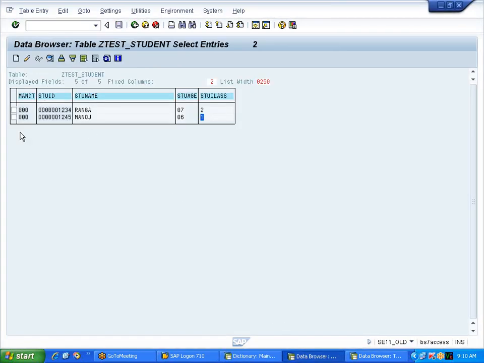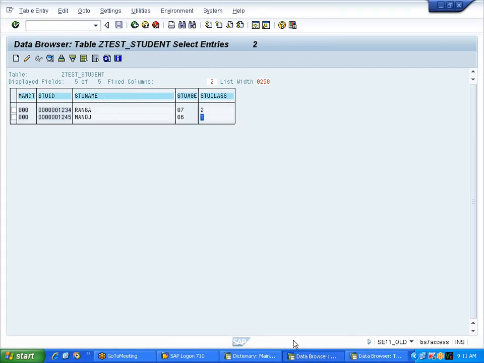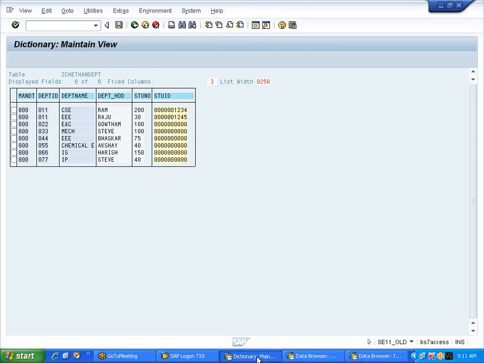Because if you observe the table, only 2 entries are there with the student ID which is matching with the Z Chetan department student IDs. So that's why 2 records came. Say for example here if you create one more record, some student ID, XYZ, and if your Chetan table is also having some entry with the student ID XYZ, then 3 will come.